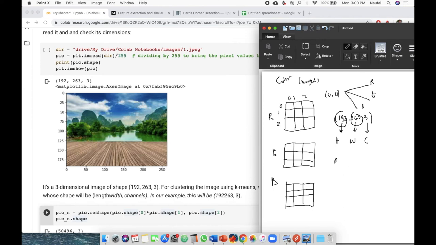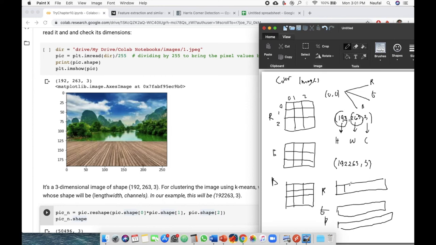So after we convert this array, 192, 263 into 3, we will have it like this one. We will have red, green, and blue in a line, like a one-dimensional array, right? So we will change this one into this one. The K-means algorithm will more easily work with an array like this one. So actually, we just convert every pixel value for the red, green, and blue into this one. If we change this array into this one, the shape of the array will be like this.